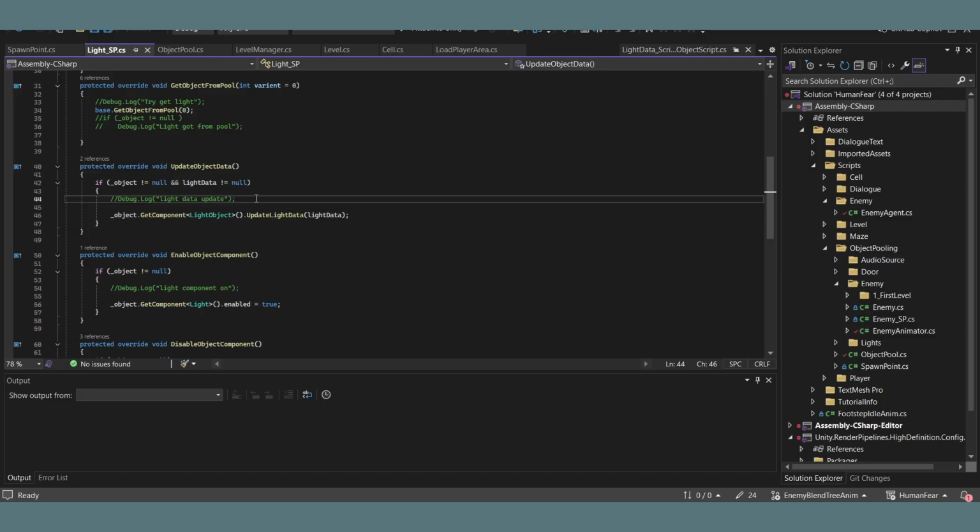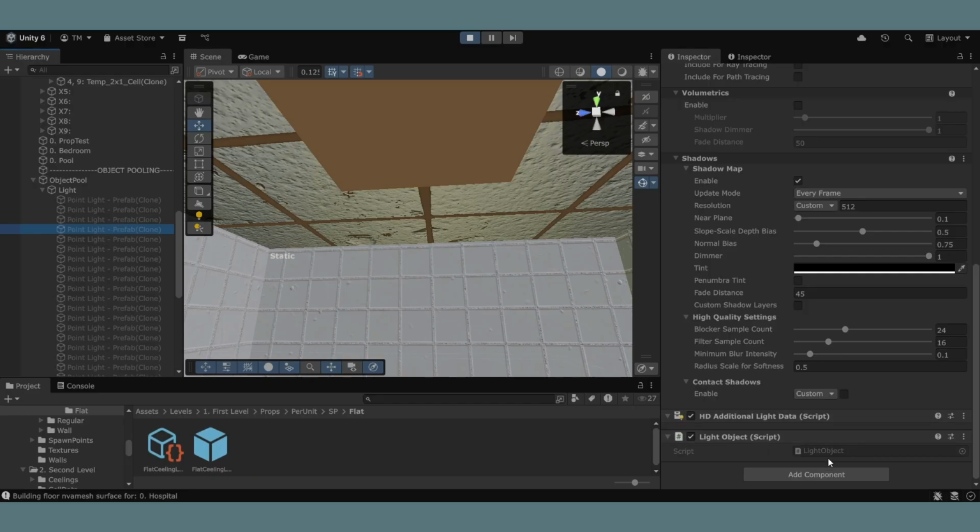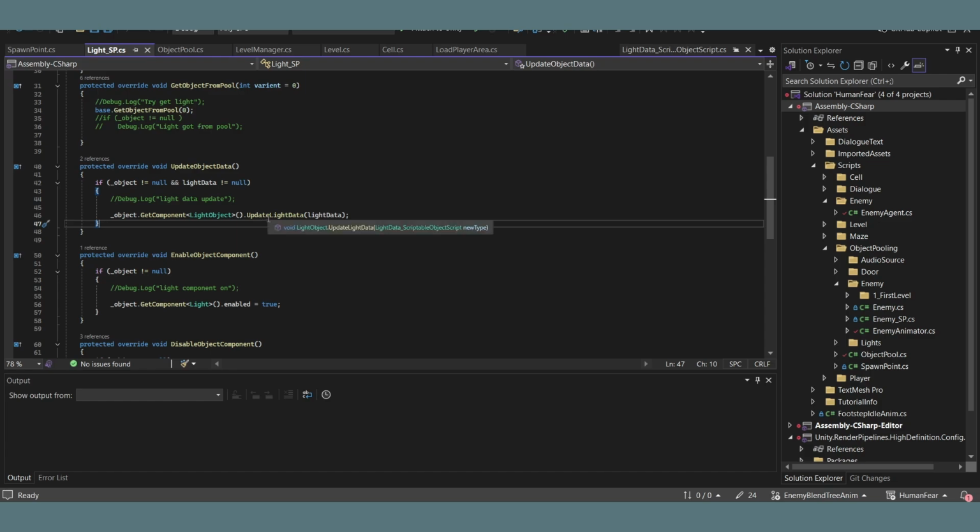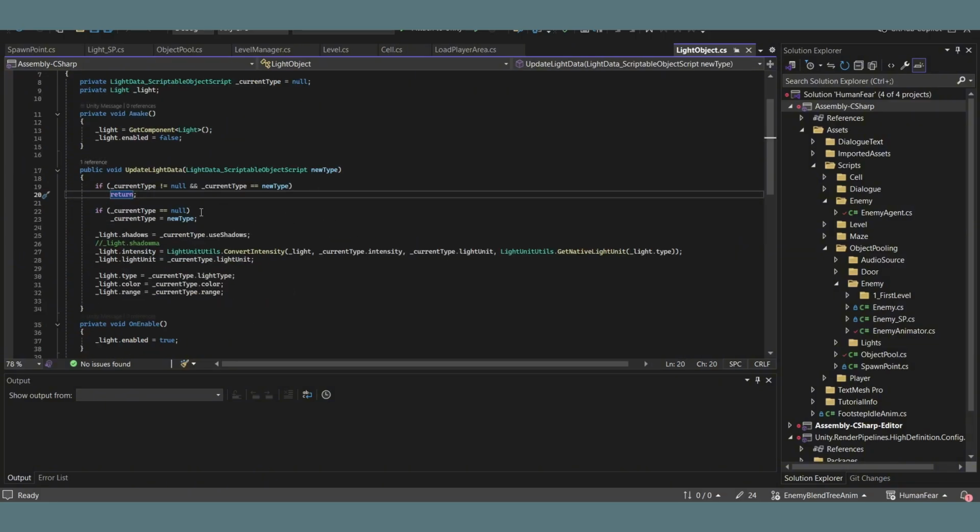But what this means is after we've gotten this generic light object from the pool, we can actually update its data. Here I have a light object script which is attached to every single one of these point light prefabs that are pooled, so right here. And in this script, when we call update light data, passing in the light data that we stored on the spawn point, it just goes through and updates all of its own data.